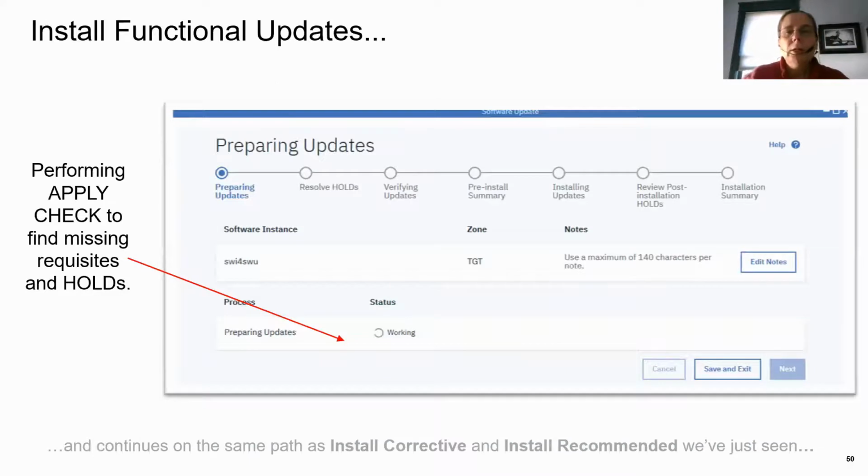All right, so now we're back to the timeline. We're doing the preparing updates. What does that really mean to us? That means we're doing an apply check. And from then on, it really is the same path as the install corrective or the install recommended that you saw before. We're going to look at holds. You're going to put the holds, resolve them later, or exclude the fix, all of that, then another apply check to do the summary. Now I'm going to do the actual apply, change the updates.